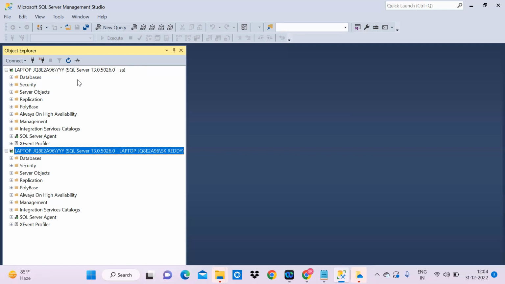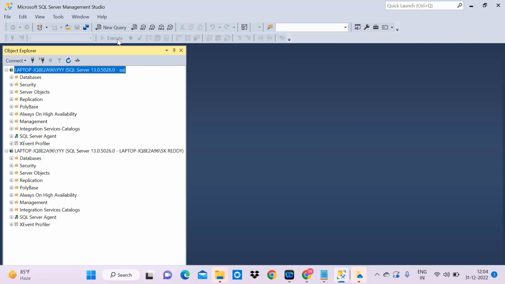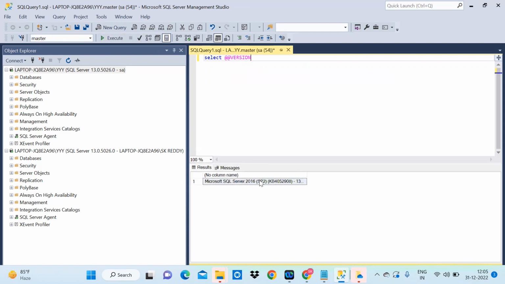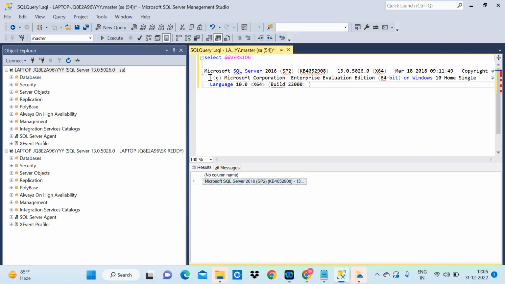Yes. And we can even find out the SQL Server version by using a command, or even by seeing the number here, 13.0.5026.0. If it is 13 here, it is SQL Server version 2016. To find out the version, the command is select @@version. Let me execute it. Now it will show. Let me copy this and paste here, and you can see Microsoft SQL Server 2016 SP2.